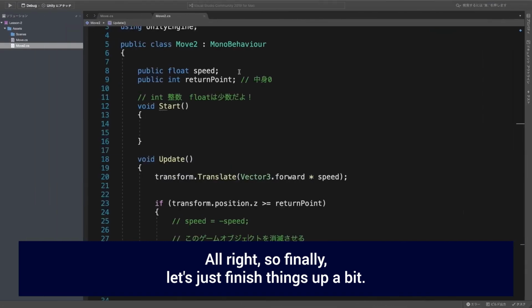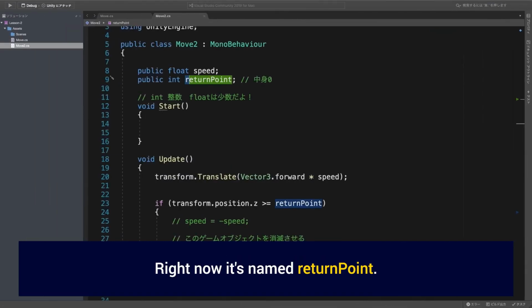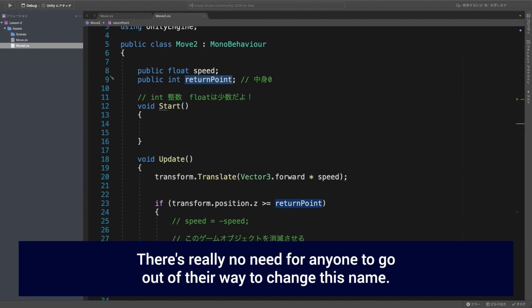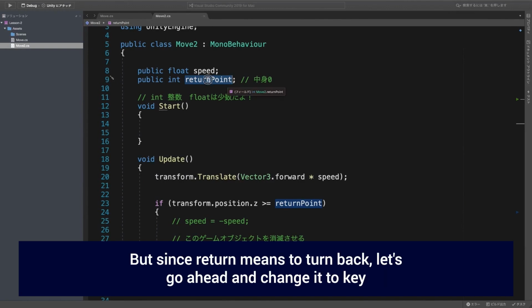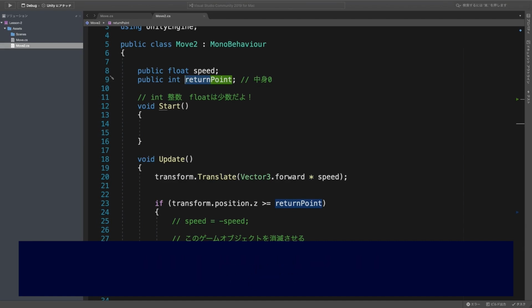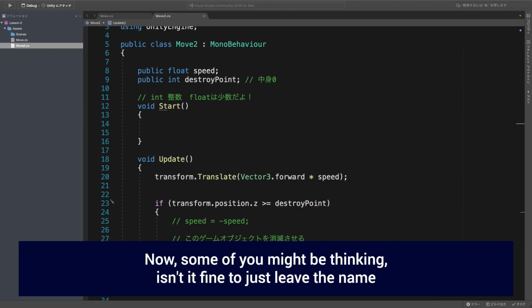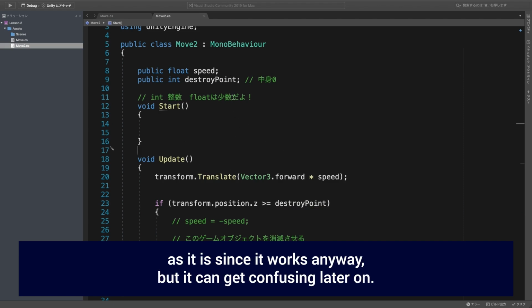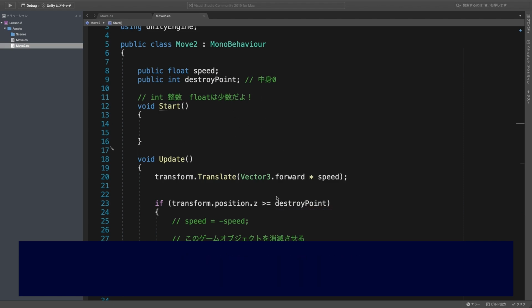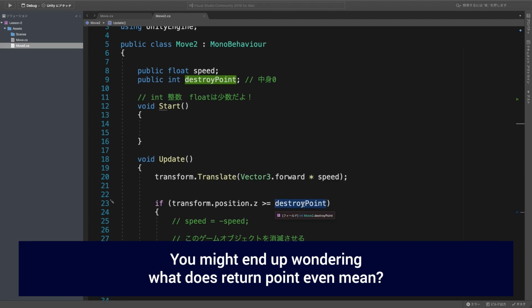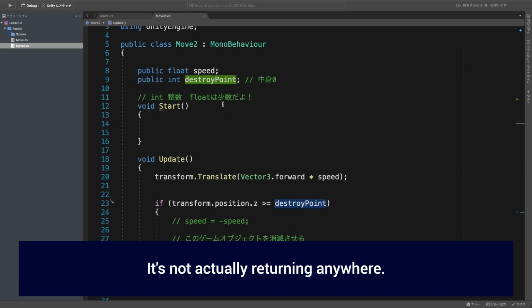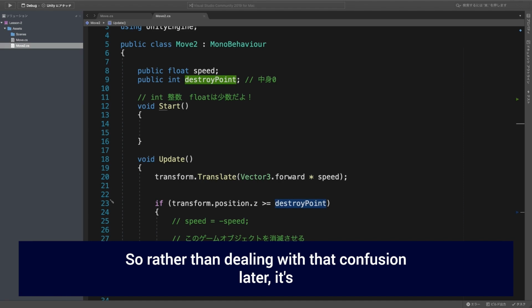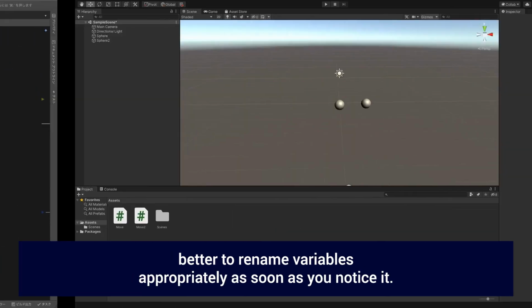Alright, so finally, let's just finish things up a bit. Right now, it's named return point. There's really no need for anyone to go out of their way to change this name, but since return means to turn back, let's go ahead and change it to destroy point, just in case. So, let's change the name. Now, some of you might be thinking, isn't it fine to just leave the name as it is, since it works anyway? But it can get confusing later on. You might end up wondering, what does return point even mean? It's not actually returning anywhere. So, rather than dealing with that confusion later, it's better to rename variables appropriately as soon as you notice it.